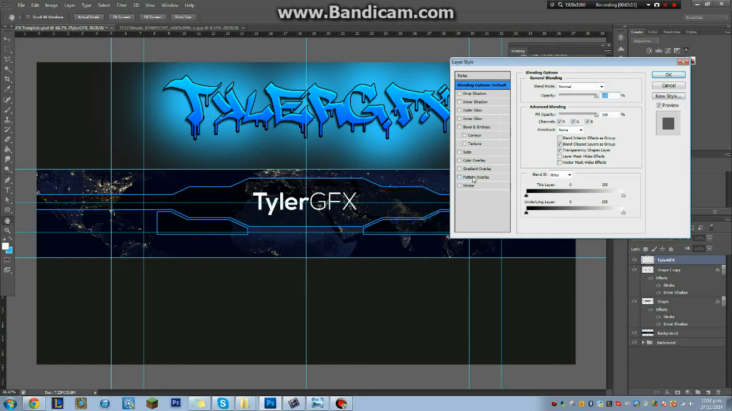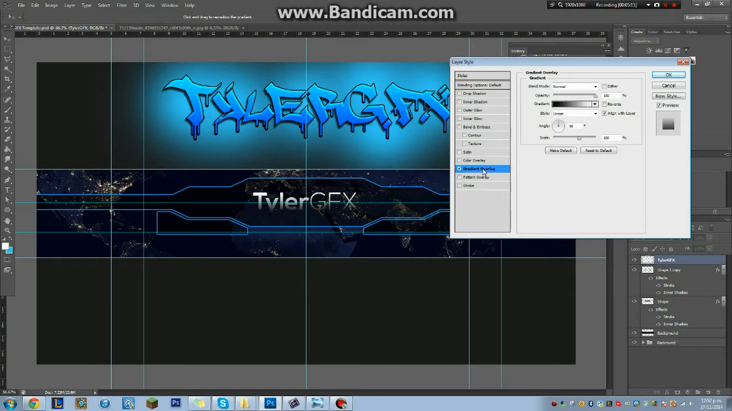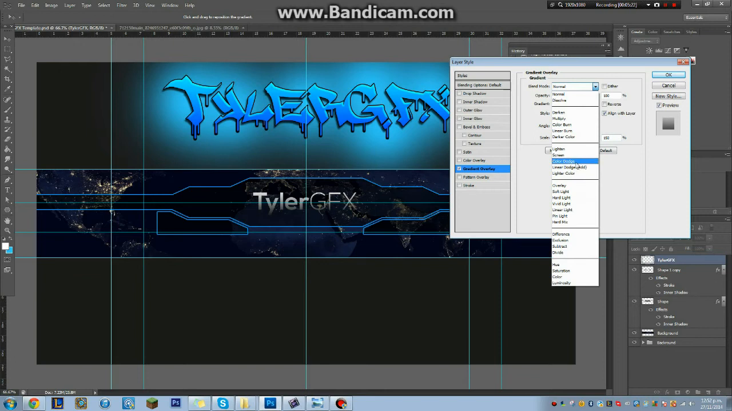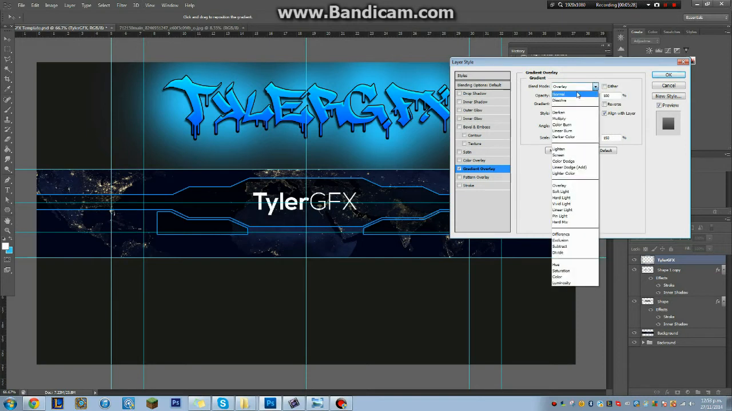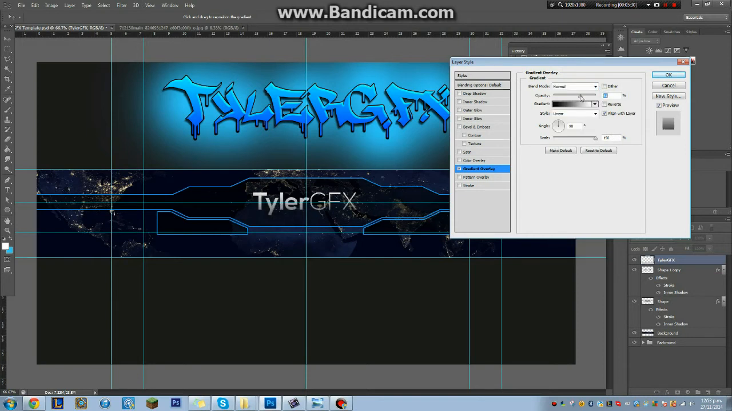Not going to add in a stroke, we're going to add in a gradient overlay. Now, I like to bring it up to 150. I think it just makes it look nice. And you want to make it an overlay. No, you don't. It looks bad. I don't like overlay. Let's just go normal and turn the opacity down.